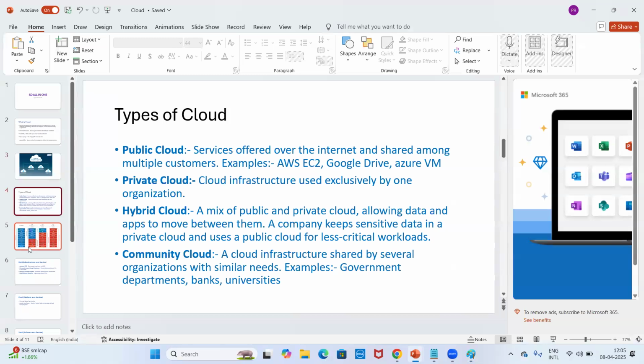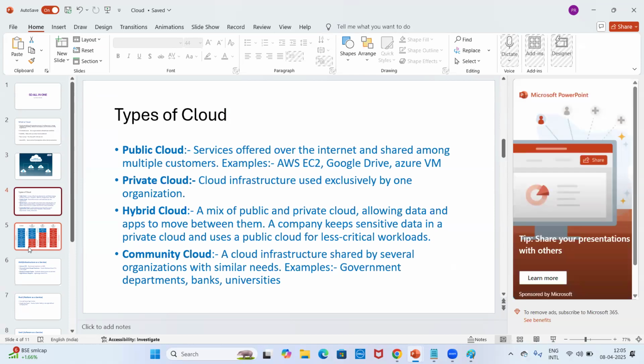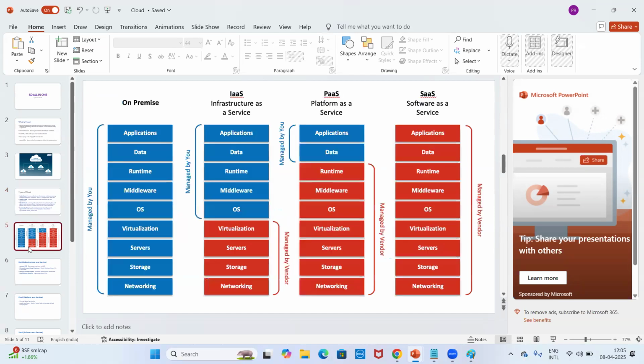Private cloud can be used by one organization using your own domain, so you can create it. Hybrid is nothing but using private plus public; we gave the example of the bank sector. And community cloud means you can use one service for several organizations. And this is on-premise, totally managed by you.